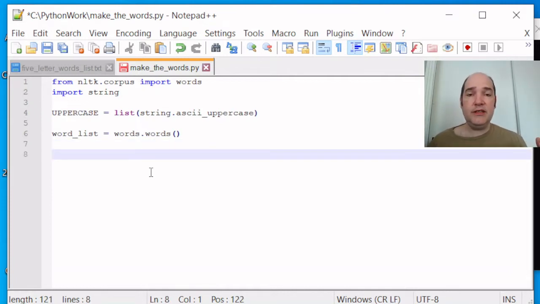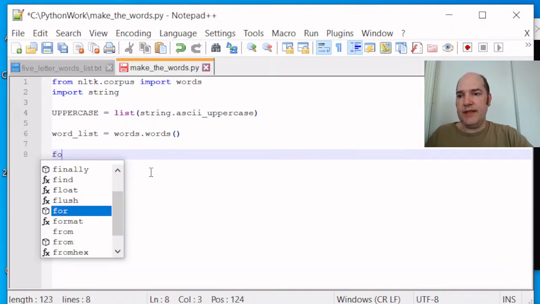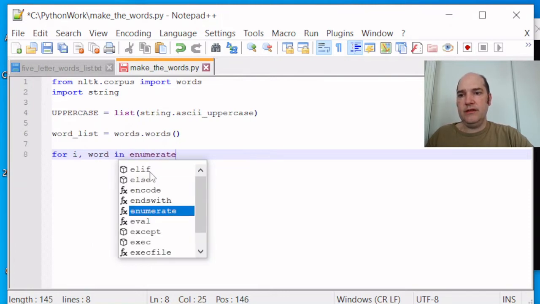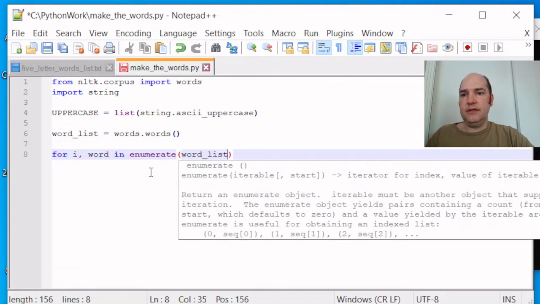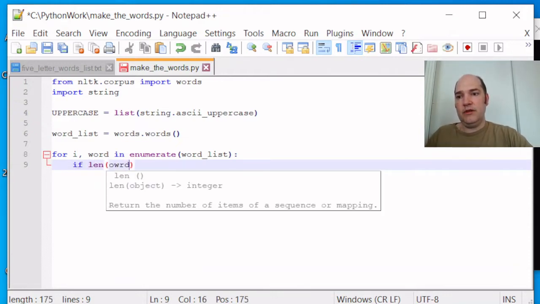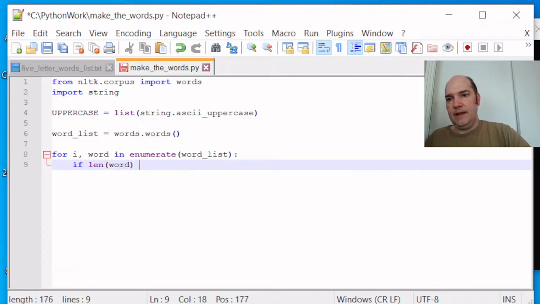I have grown to like using enumerate to go through lists because it gives you the index as well as the word, and that may come in handy. So we're going to start with that. For i, comma, word in enumerate word underscore list, colon. And I tab out. And now we just use our test. If length of word, double equals 5. So we could stop there, right? If length of word is 5, then we want to keep it.